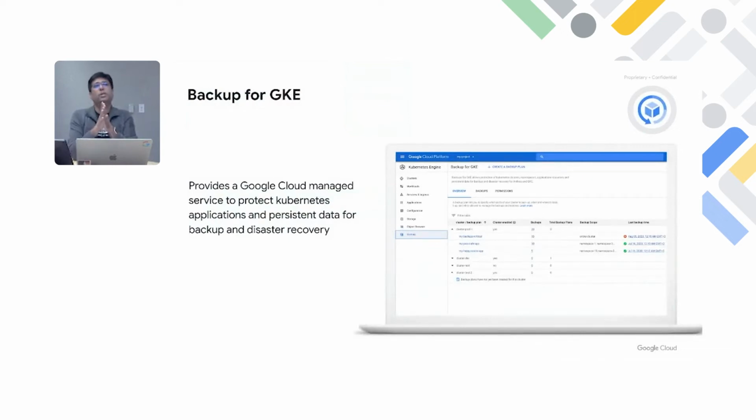So with that, I do want to introduce our latest offering from Google Cloud, Backup for GKE. Backup for GKE is a fully integrated product in GKE, and it provides a Google Cloud managed service to protect Kubernetes applications and persistent data for backup and disaster recovery.